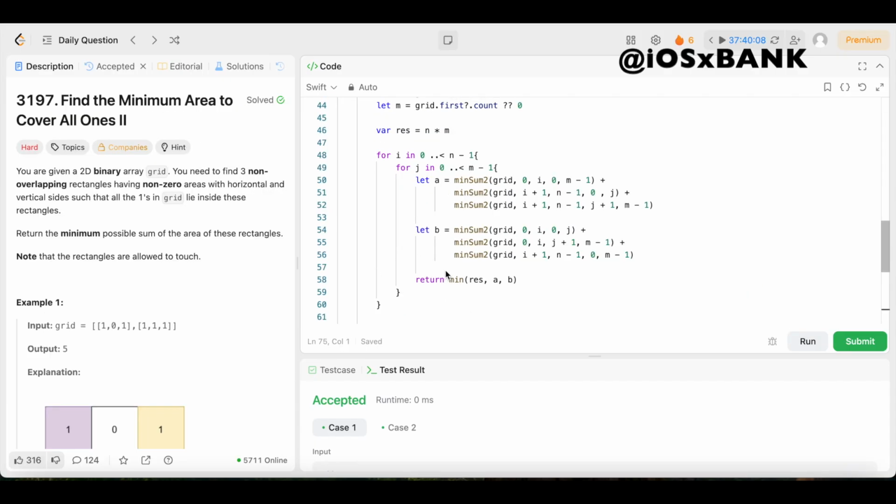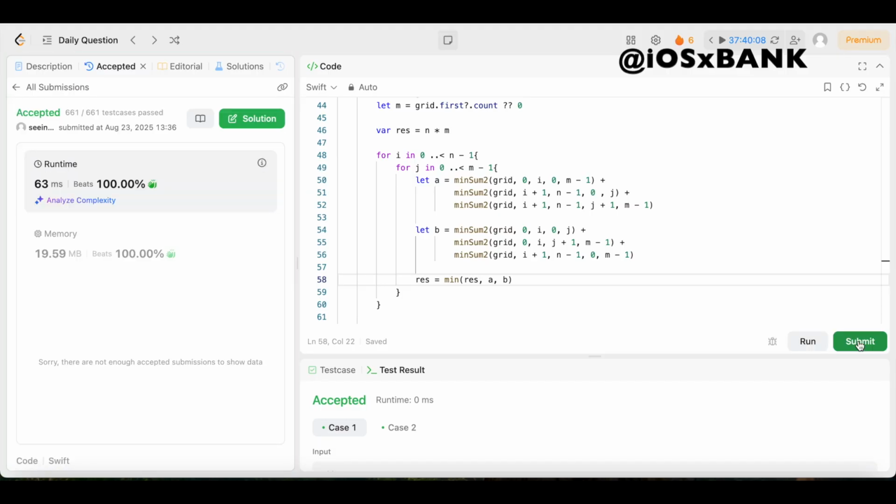Oh, y'all, my bad. It's this right here. This shouldn't be return. This should be res equals. So now let's submit it and see if that works. Sorry about that, y'all. And it's accepted, y'all.